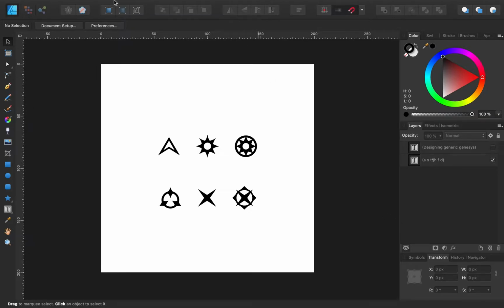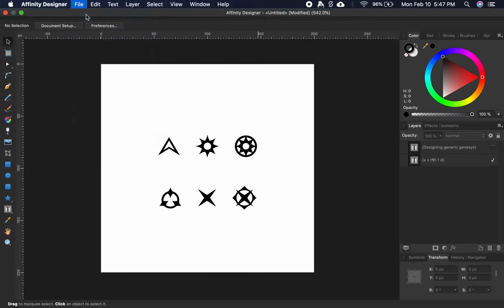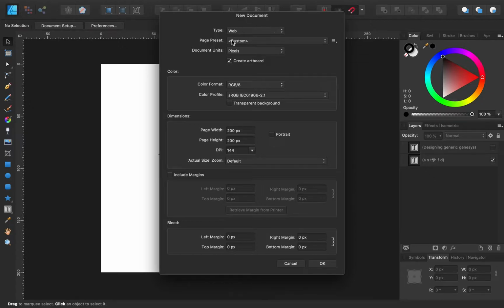So the first thing I'm going to do is go up into File, New. I have it set for type web, document unit pixels. With create artboard, we want to make sure that is checked, and I will show you what the artboards do in a moment. And the dimensions are 200 by 200 pixels with a DPI of 144.